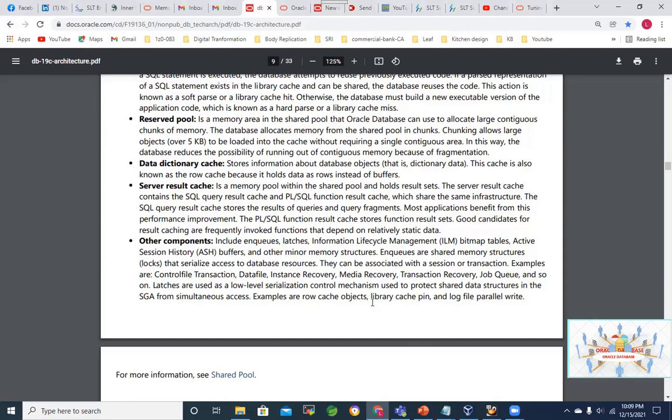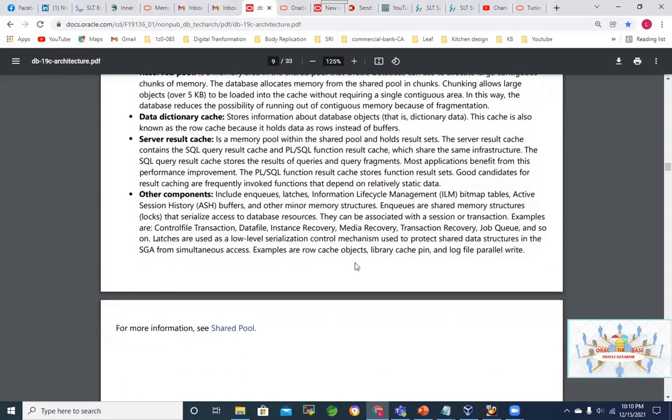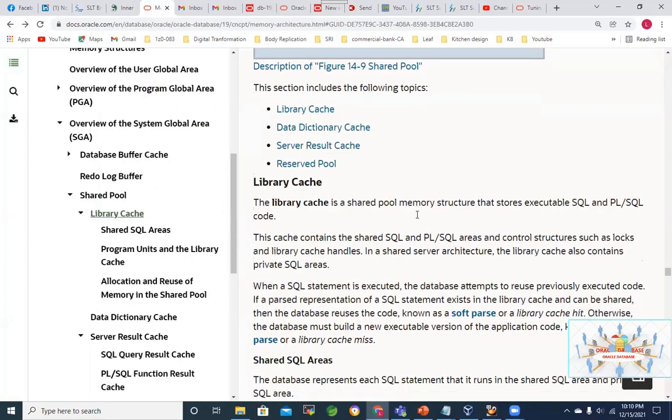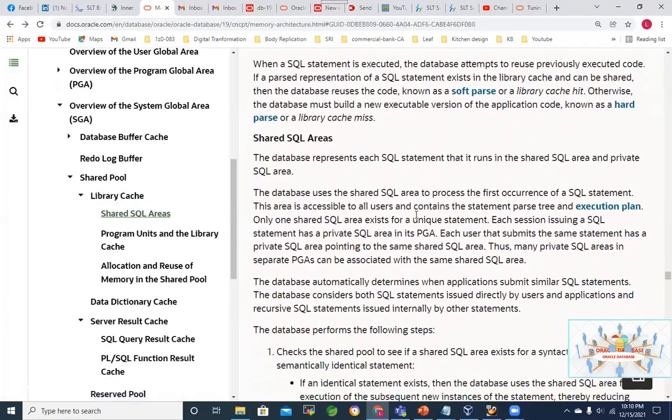And we can use the V$ view with latches to get the details of latches, library cache pin and log file parallel write. Examples are row cache objects, library cache pin, log file parallel write. It's okay, so let's discuss those things later. So these are additional components in the shared pool. We can see library cache, we have discussed that. Shared pool, shared SQL areas. So this is about this component.